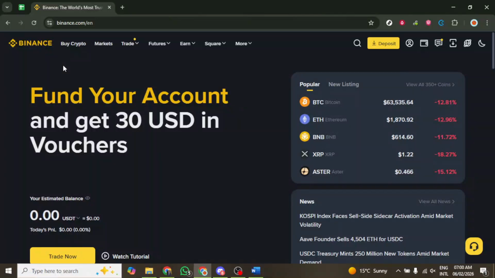In this video, you'll learn how to buy BNB on Binance. By following these steps, you will successfully make your purchase and manage your cryptocurrency effectively. Begin by logging into your Binance account.